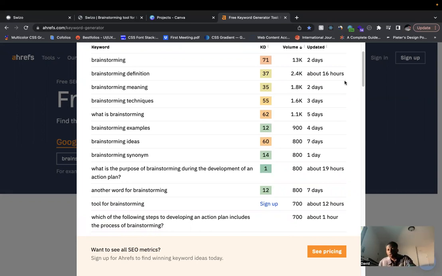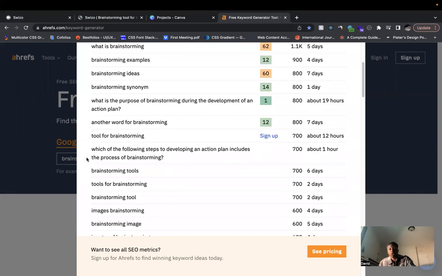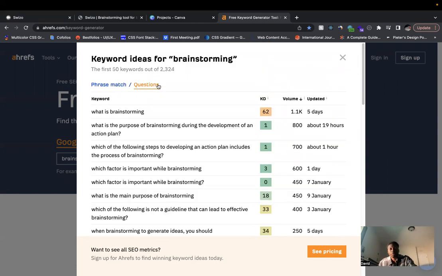So here there's a lot of keywords that you could do. You can say tool for brainstorming. So I could write another article: what's a good brainstorming tool for me? Write an article about that. And then you come in here, they also have a questions tab.